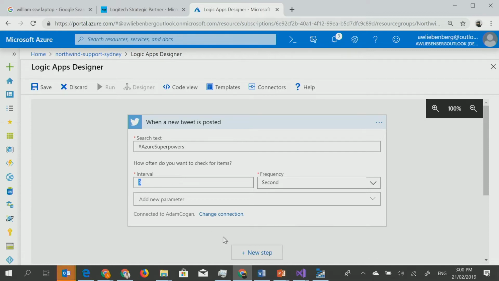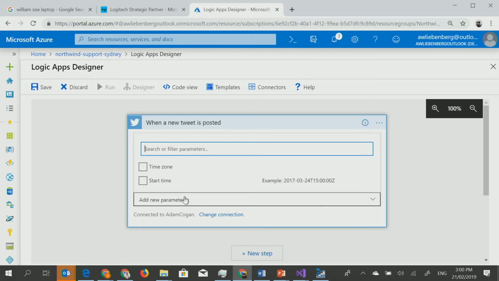Really? Sure. That could be expensive, couldn't it? No, they're not that expensive. It's a small app. Oh, time zone, that never used to be there. So there's a couple of new parameters here today, but we don't need to fill in any of these.